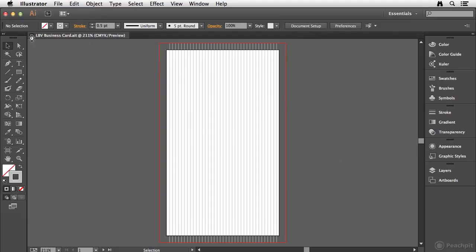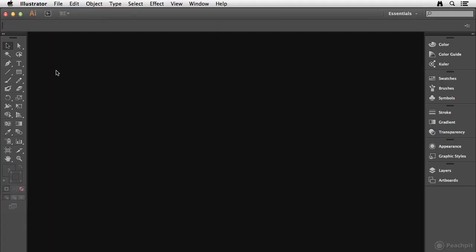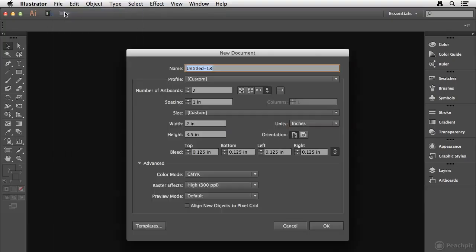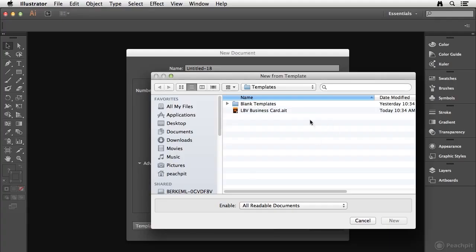Now we can close that document. Now the question becomes, now that I saved it as a template, how do I use it? Well, there's a couple of areas where you can access your templates. If I go to the File menu and choose New, in the New Document dialog box, I can choose the Templates button in the lower left corner, and all of my templates are visible because I saved it inside of that folder.